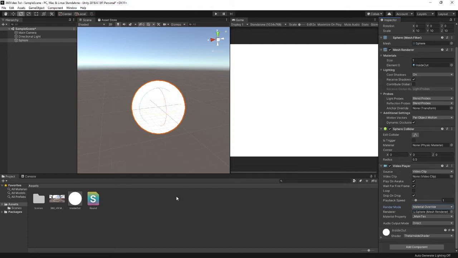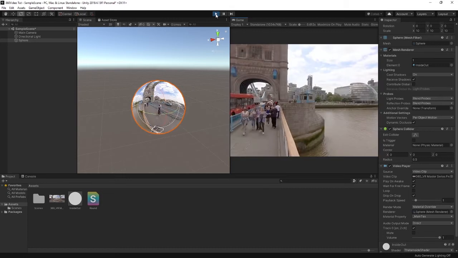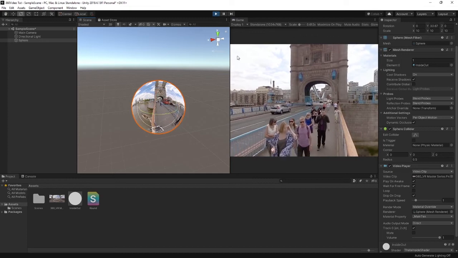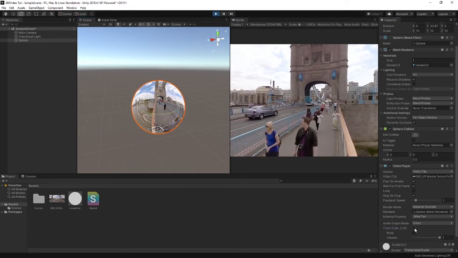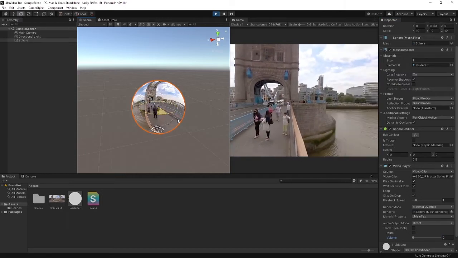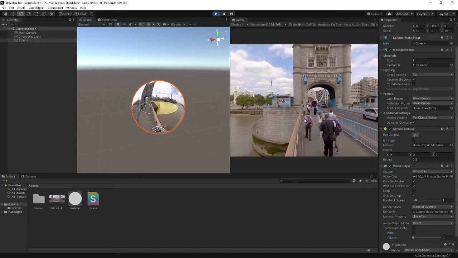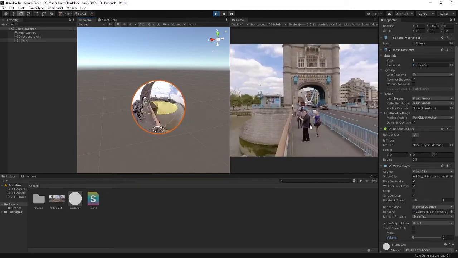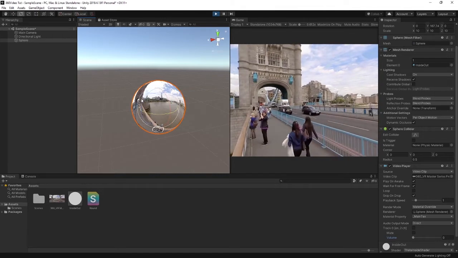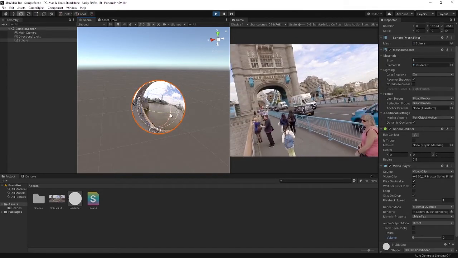And all I need to do is drag the video clip into the field, and when I press play you can see that we have a nice example of, I'm just going to mute the volume because it's very loud in my ear, a nice example of a video on Tower Bridge in London, and by rotating the camera, I can move around and look around, and I can do all sorts of weird and wonderful things.